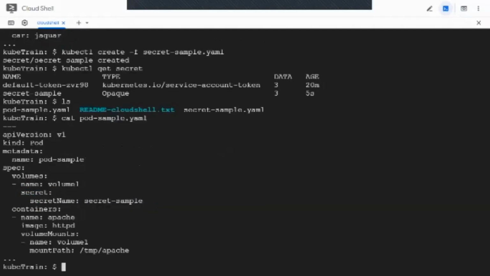So the pod's name is going to be pod-sample. It is going to have a volume inside it, whose name is volume1, and it is going to refer to the secret object that we created earlier. The name of it is secret-sample. And the container inside it is going to be an HTTPD container, which is Apache.